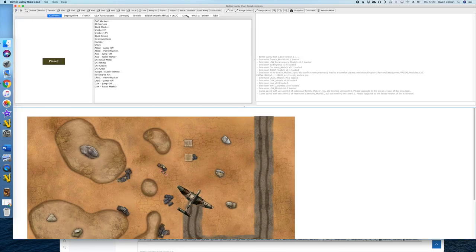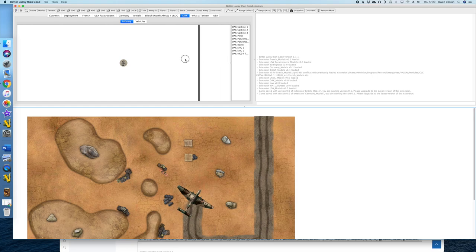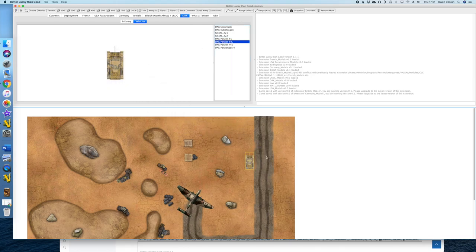If we look at the Deutsche Afrika Korps, we have a whole range of troopers, so carbine-armed troops, pistol-armed troops, Panzerschrecks, and so on, and then some vehicles with a variety of different capabilities. Same story, just drag them down onto the surface, and that's now an available playing piece.